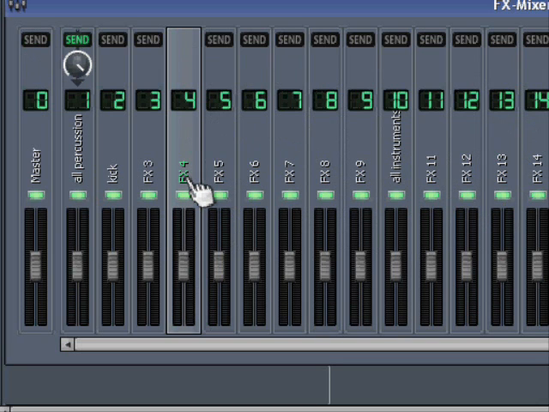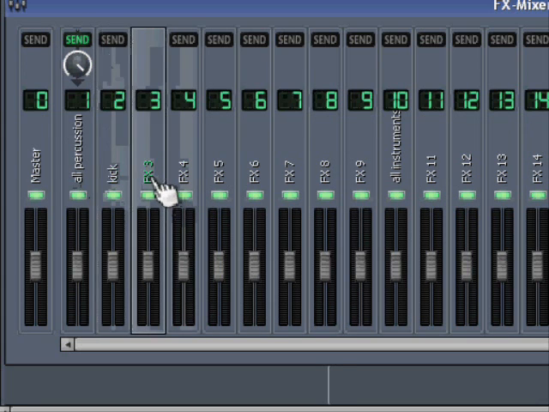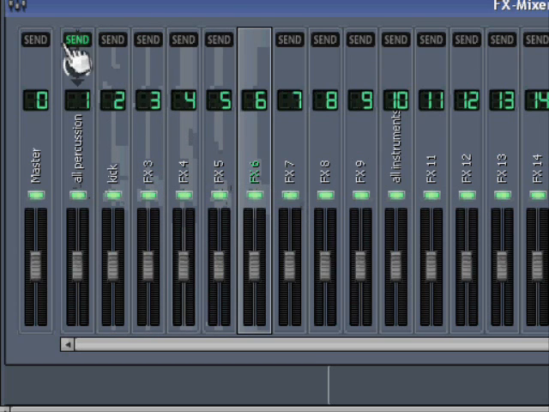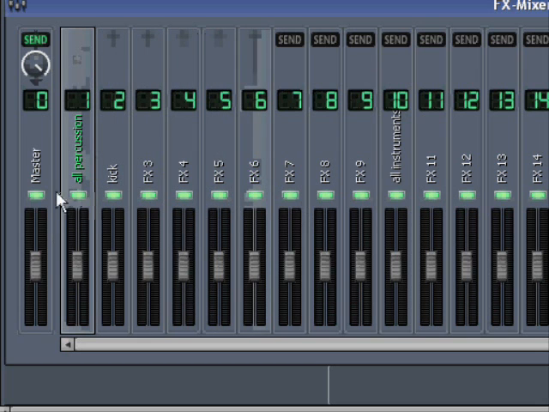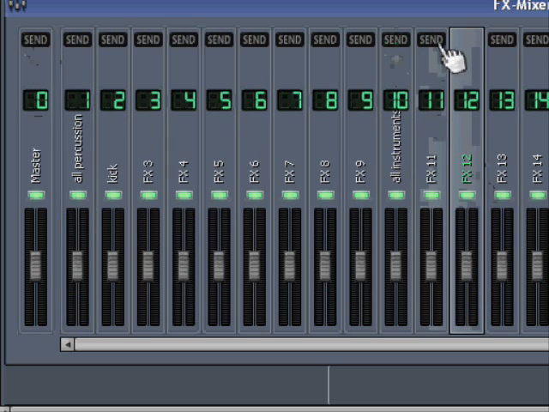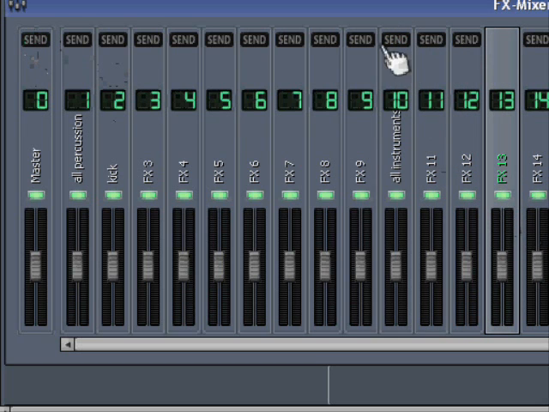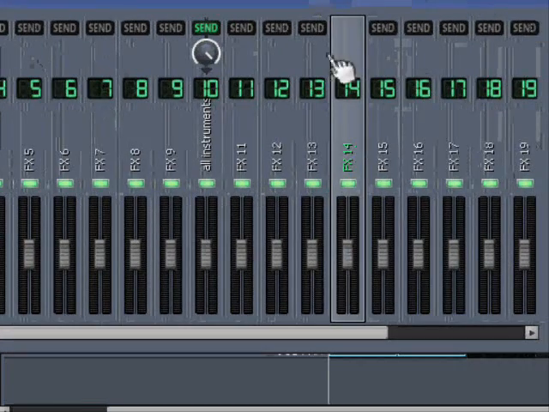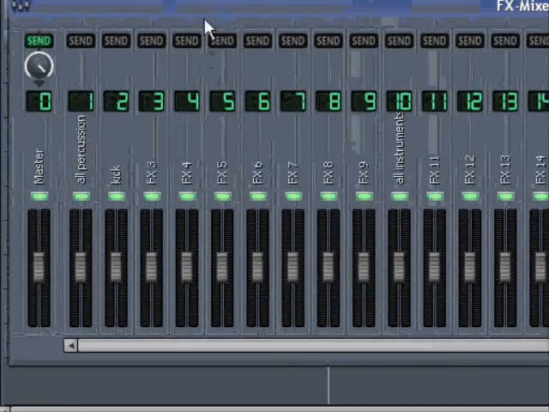But I recommend that you rename these channels to the all percussion. We have all the elements of the percussion routed into the all percussion, and all percussion is going to master. We're going to do that with all the instruments as well. So just send and receive. Oh, it doesn't say receive, which it should.